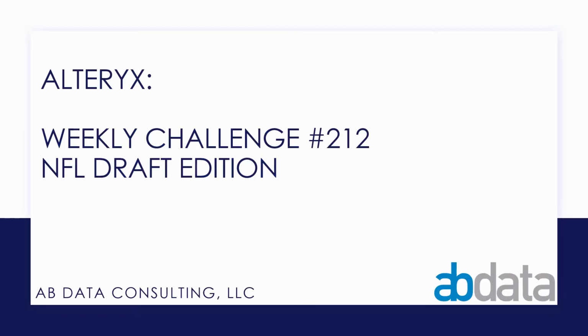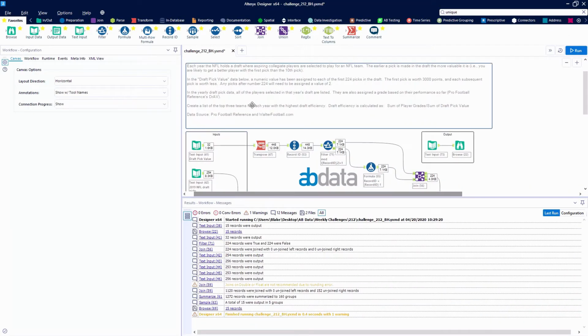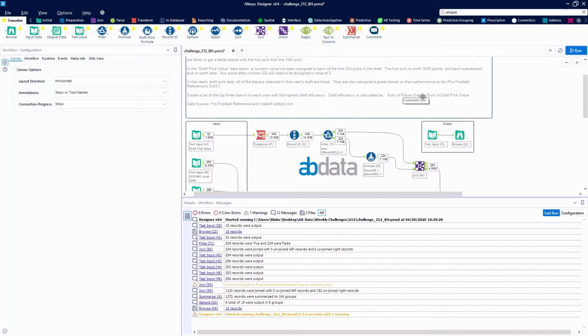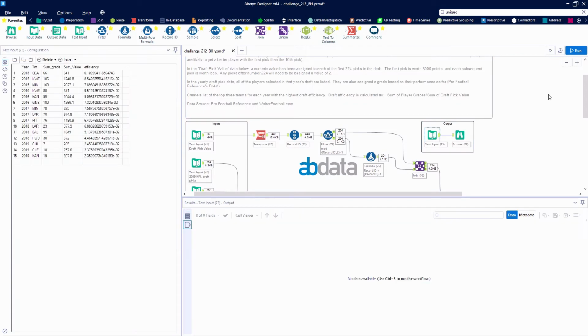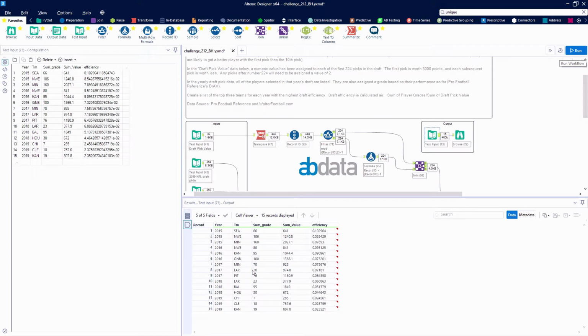Today we're taking a look at weekly challenge number 212, NFL Draft Edition. We're going to be taking data from the last 5 NFL drafts, assigning a grade to each pick number, and then seeing how the player that was picked at that point in the draft graded out, or is grading out. After that, we're going to calculate a draft efficiency field, and then we're going to have an output that is grouped by year. It's going to include the top 3 teams by efficiency.